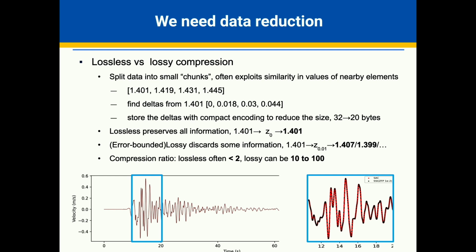As I mentioned, lossless compression will preserve all the information. For example, the 1.401, you compress it and you decompress it, you get the exact same 1.401 value back. But with lossy compression, you will discard some information. So the same value, when you compress it and give it an error bound of 0.01, depending on the algorithm and depending on its neighboring values, after you compress and decompress, you may get values like 1.407 or 1.399. They are all within the 0.01 error bound you specified, but there is some difference when comparing with the original data.